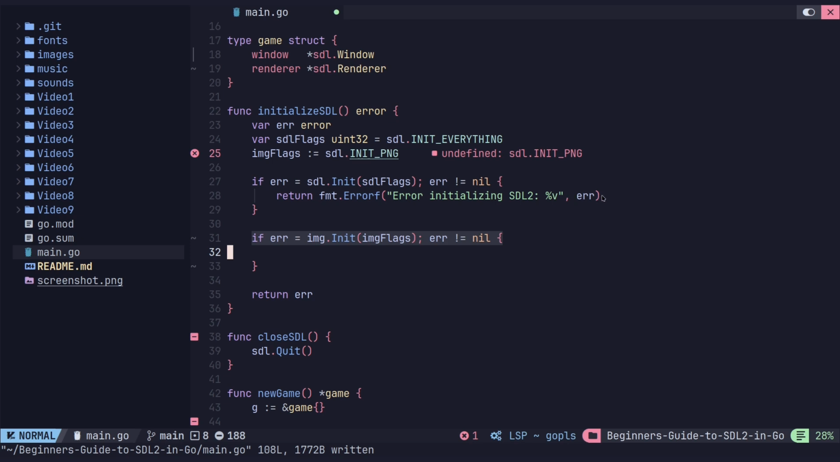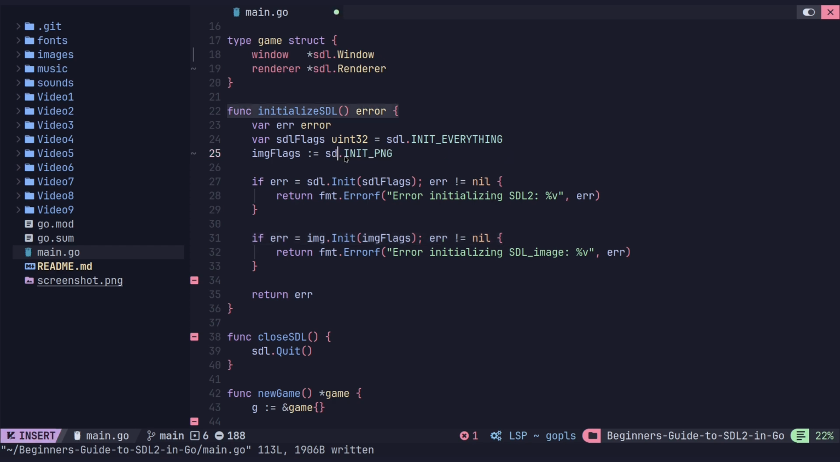Okay. So let me finish this and we'll check it. I'm just going to yank this error message and put it down here. And then we'll change it to, and this is the actual C name of it, SDL image. Did I use image on the prefix? I didn't. I used SDL. Okay, yeah, it's IMG. Okay, so that is going to bring the image online.